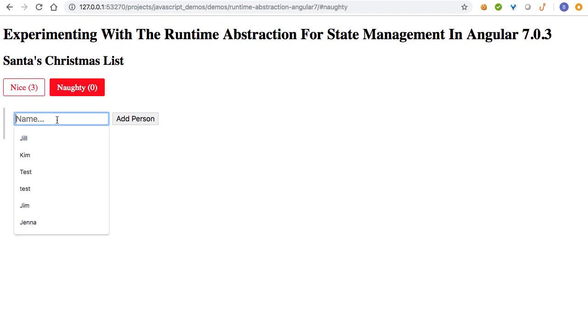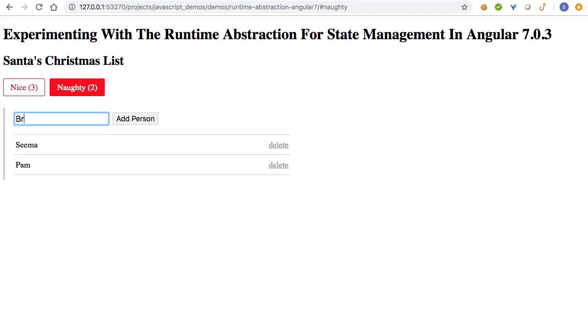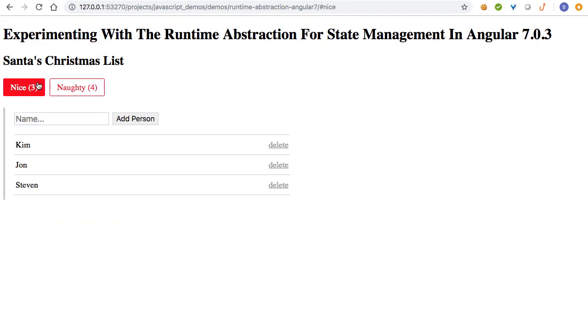Here I can come over and add more people like Seema and Pam and Brian and Andrew. And again, the number here is going to change. And then as we tab back and forth between the two lists, the people in the list is changing. And of course I can come and I can delete people as well.